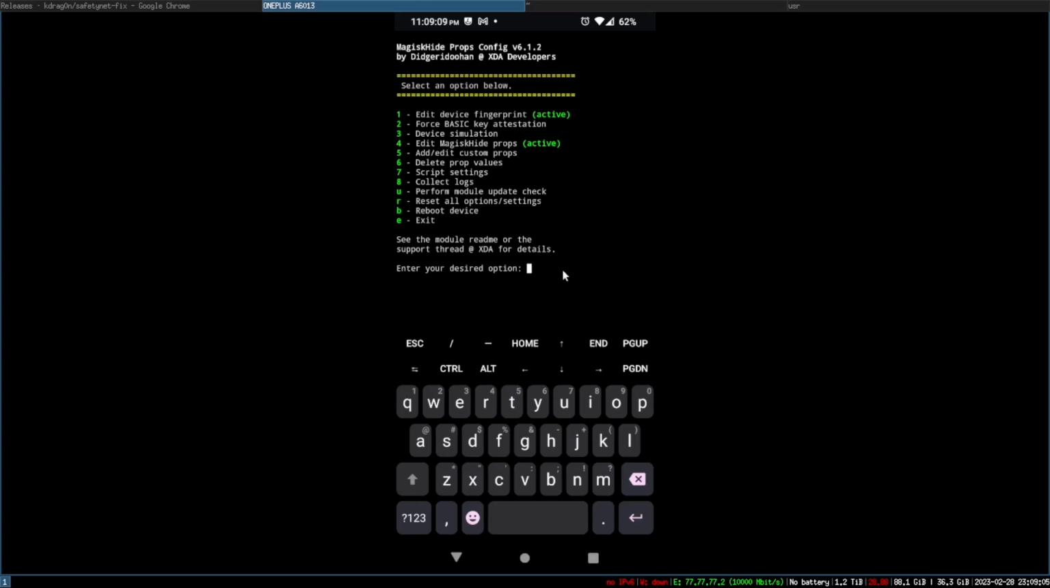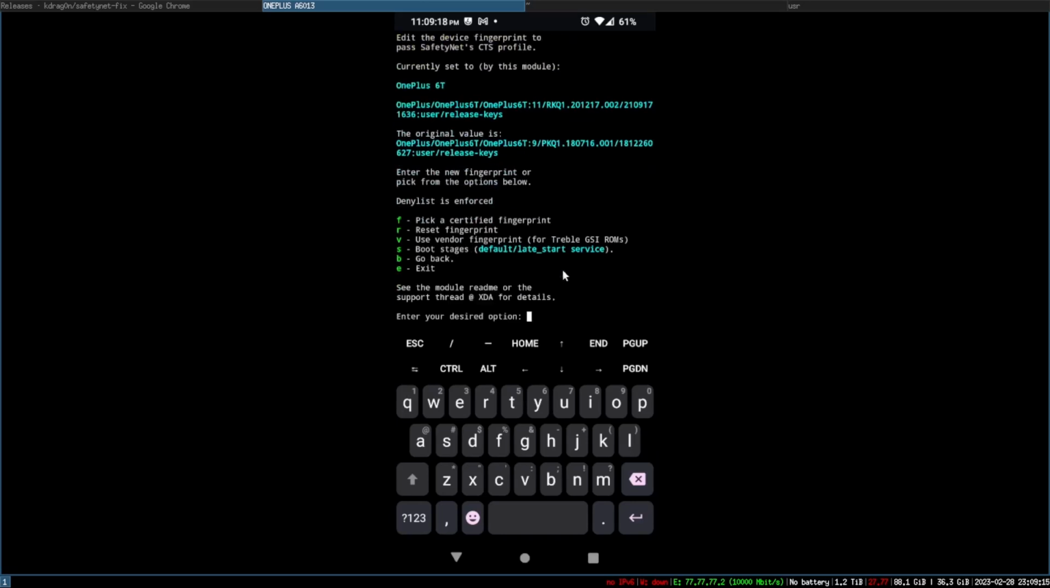Okay, you're going to forget about everything you see on the screen, at least for this, and you're going to do one thing. You're going to want to go to edit device fingerprint, right? So you're going to want to go to 1 here. And right here, you're going to see Oneplus, and so on. The original value is a Oneplus 6, based on Android 9, alright? Anyway, the Android version here actually doesn't matter too much. In fact, they didn't even have my Android version listed.